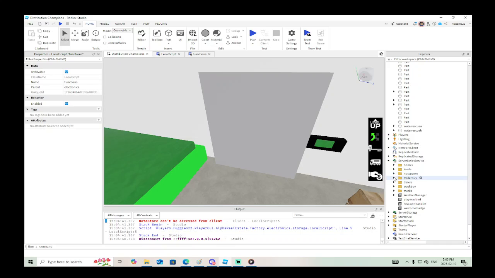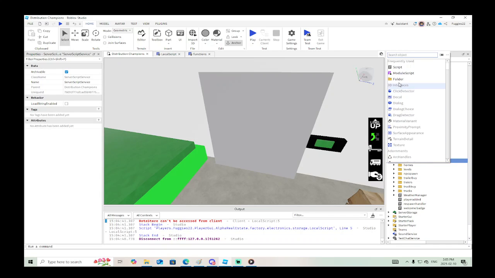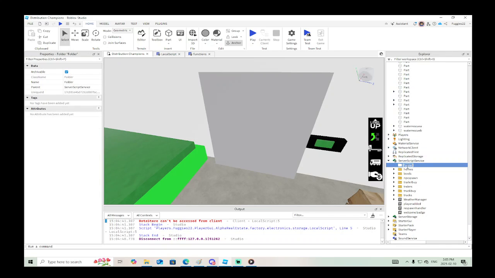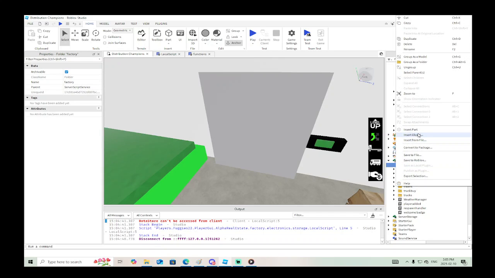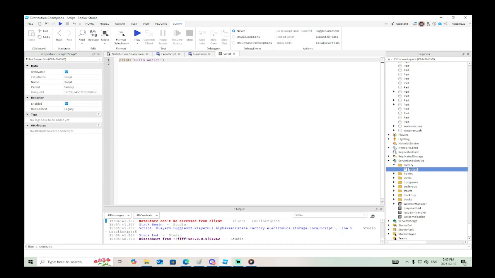If we have, no, we need a new, oh boy, insert object, folder, we'll name this factory. Well, it's a good thing I did that, even though I got pie on my face. It's a good thing I did that. Okay, insert object, we need a script. This is going to be factory save.